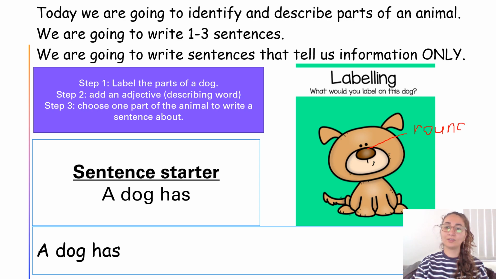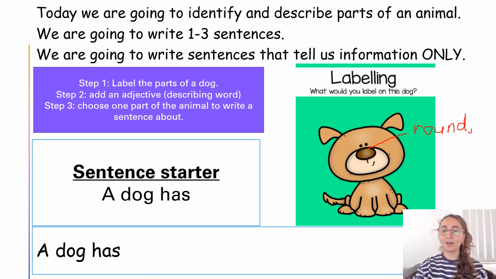So round. Did you know we could even use two adjectives? So I might do round, and because I'm listing, I've got my comma. A round, let's say shiny. I think round, shiny. It has a little bit of shine to it. Round, shiny nose. Now I'm not going to label every part of the puppy or the dog, because that's what I would like you to do.